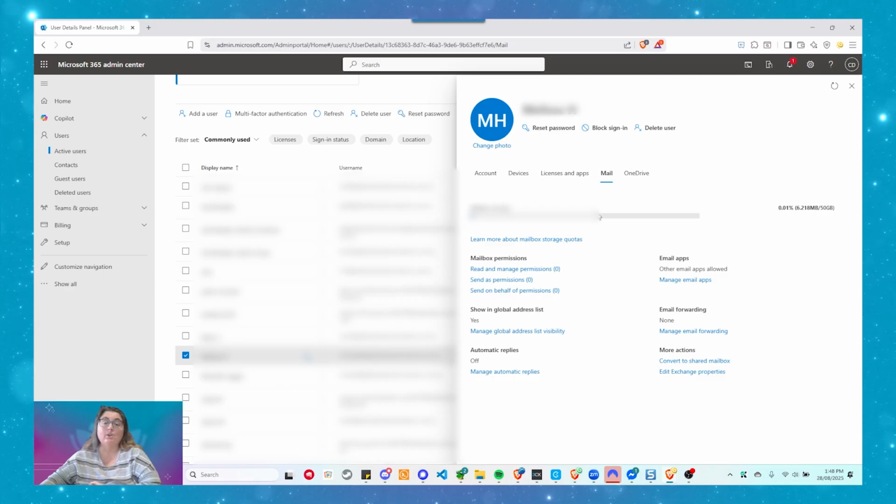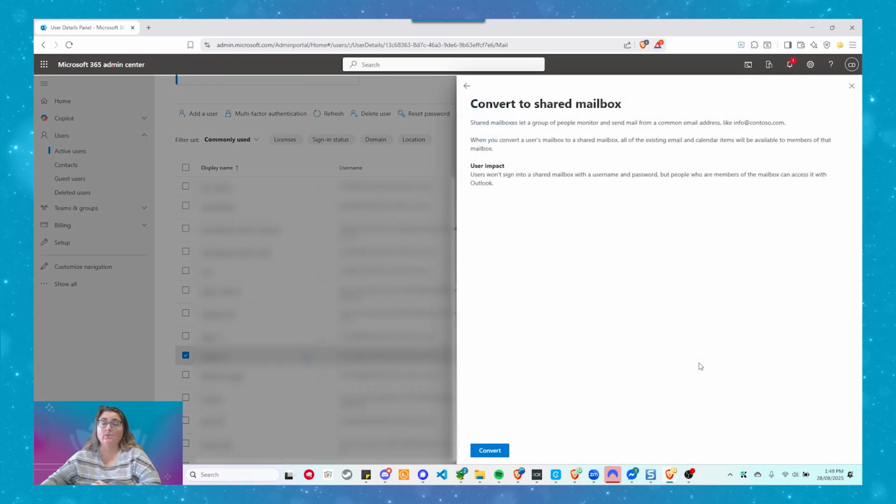So on the Mail tab, you've got a whole heap of options available to you. On the bottom right-hand side, right at the bottom where it says More Actions, it says convert to shared mailbox. Click on that. Okay, so that gives us a few things.